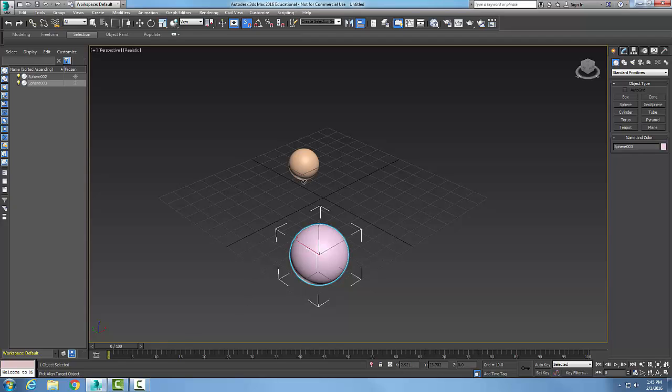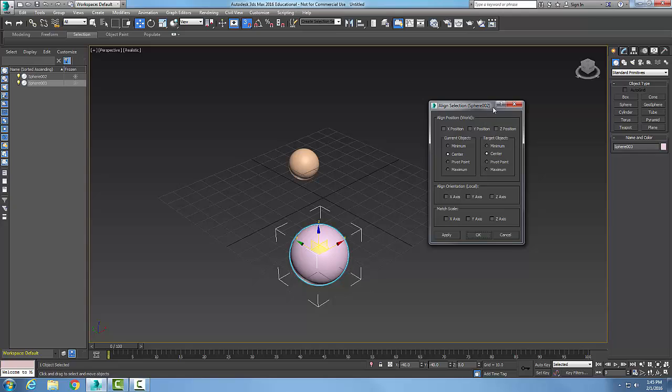So I'm going to come here, and notice my cursor switched, and I got a slightly different icon on my cursor. I'm going to pick this object. It comes up and says the selected object is Sphere 2. What I want to do is pick the current object by the center of the object and the target by the center. This is what I usually recommend, center to center.